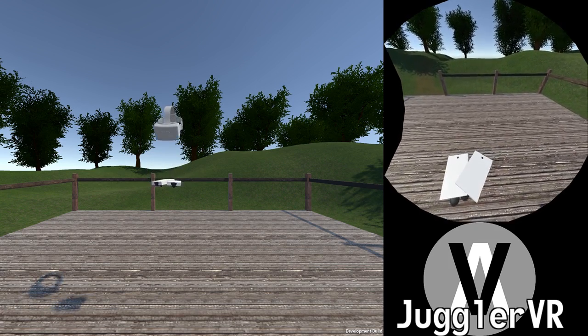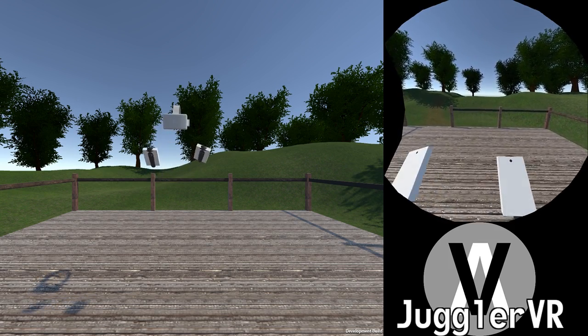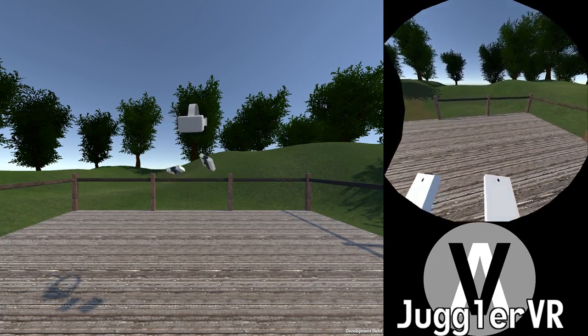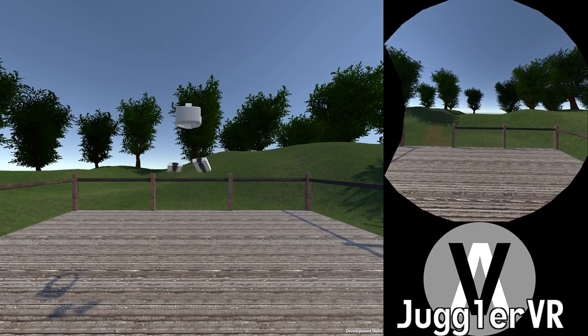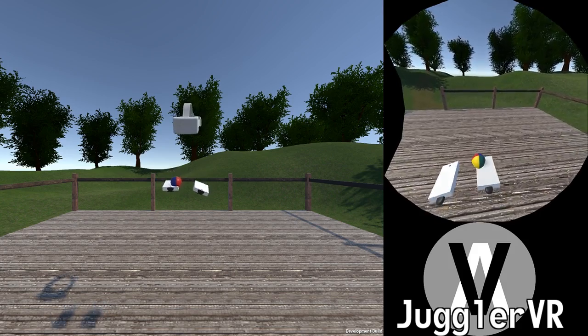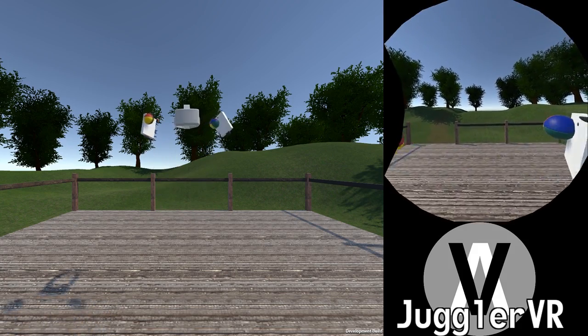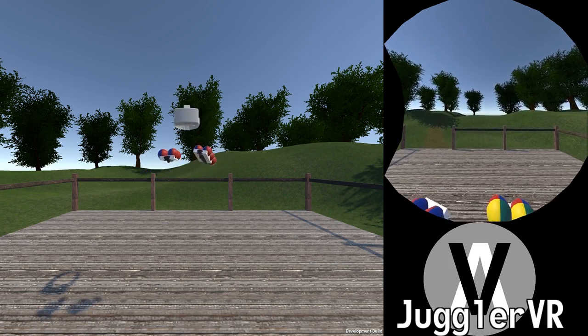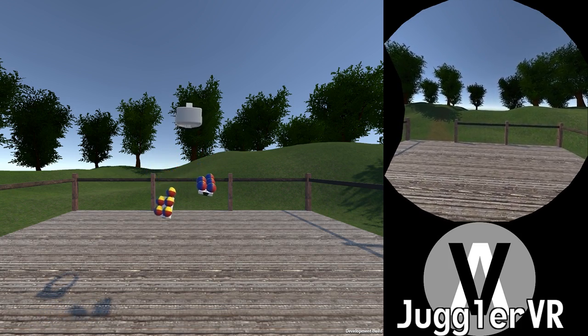Now, there are a few reasons why juggling in VR can be so difficult. The first reason is that in most VR games you can't hold more than one object per hand, and in Juggler you can hold up to 5. And if you can juggle more than 10 balls, I'll be very, very impressed. Please send me a personal message.